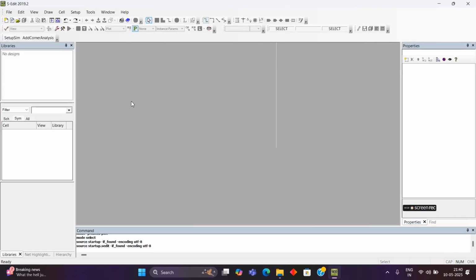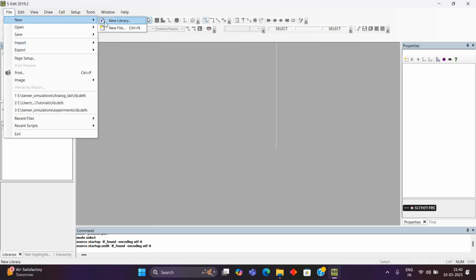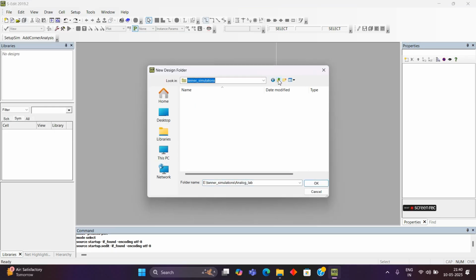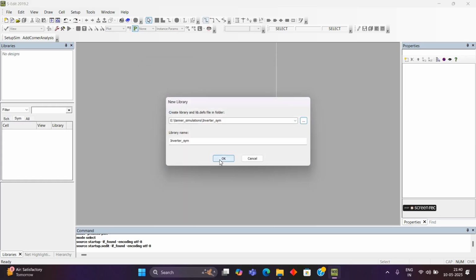So to design a circuit, first we need to create the library, then we need to add the libraries. Now in this video, we will be using the SCL 180 nanometer PDK for designing the inverter. So first we will create a new library. We will create a new folder, with the folder name inverter_symmetric.